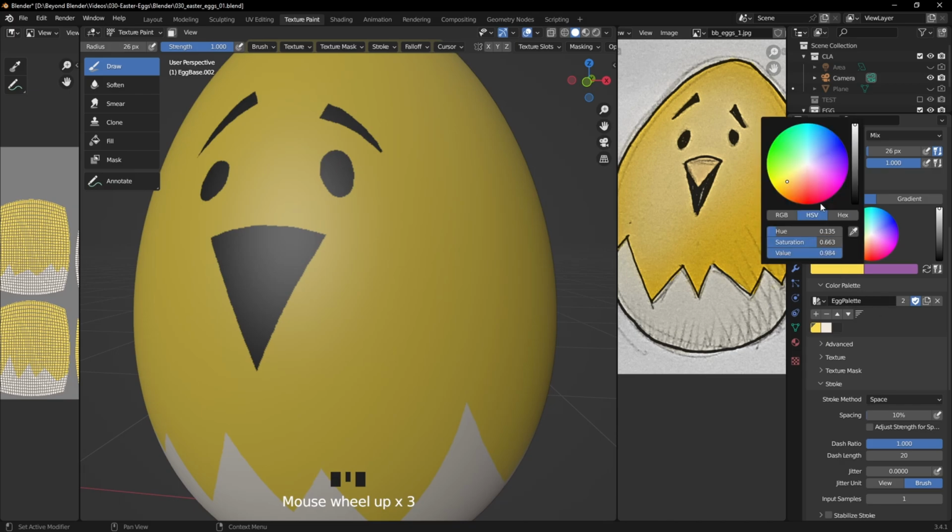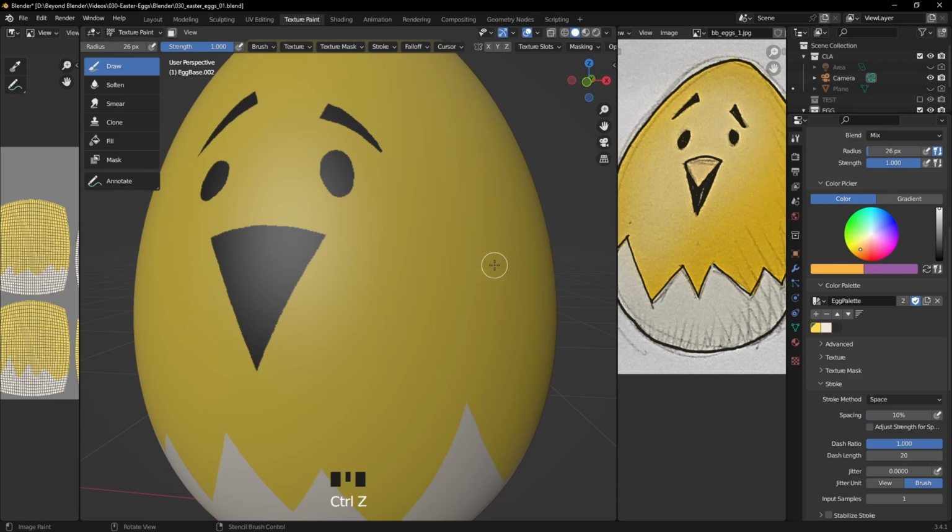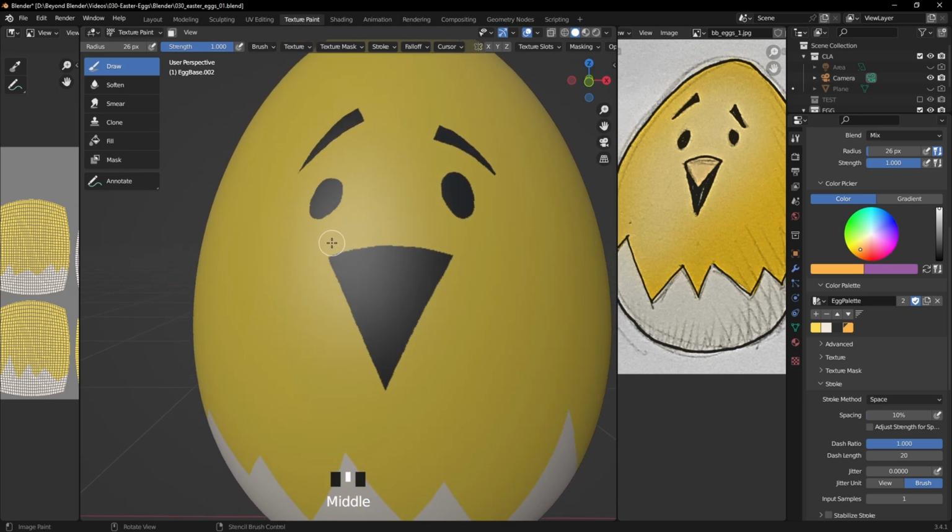Now we need an orange colour. Orange, because the beak is a slightly different yellow, I guess, to the egg body. So there's me just trying out. That's good enough. So we'll add that to the palette. And I'm going to paint again some blobby shape here.